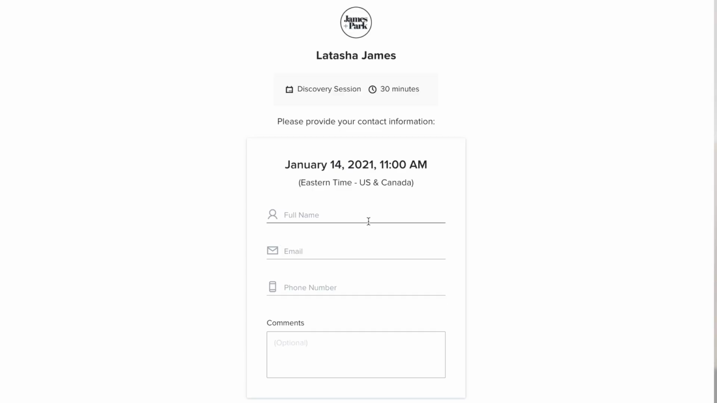They can just self-select times. They go through this process and they're good to go. They get the calendar invite and all of that. So I love that. Now, another one that I recommend setting up is forms.